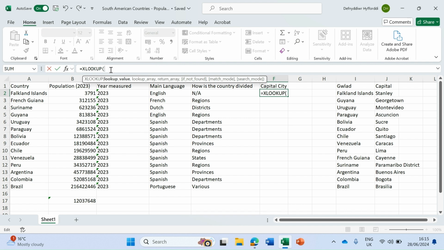It's now asking us, first of all, for a lookup value. Well, the lookup value is what do we want to look for in our second table? Well, what we want to look for is what's in column A. So we're going to match this against column A, which is the country name. So our lookup value, the value that we want to look for, is the Falkland Islands here. Happens to be A2. Okay, so that's lookup value taken care of.